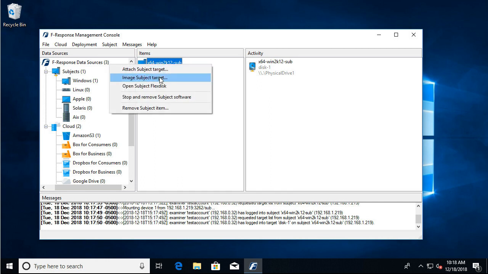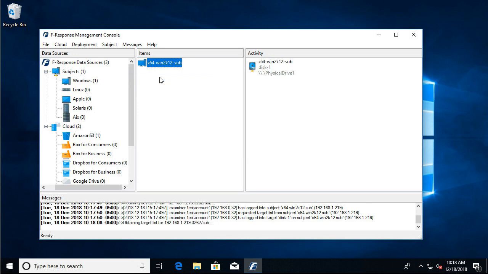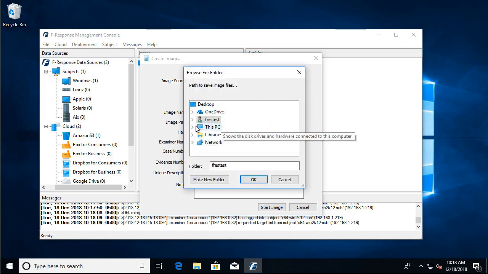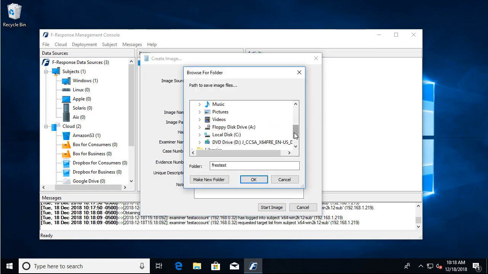Now, we could make an image directly of that disk, or we could image the subject directly. Now, the key value to imaging the subject directly is that we can automatically resume in the event the subject drops off the network temporarily. We'll go ahead and select disk 1, and we'll fill out the image detail information, including the image name, where we want to set the image, and then some additional E01-specific values.